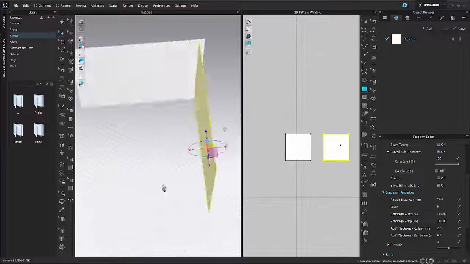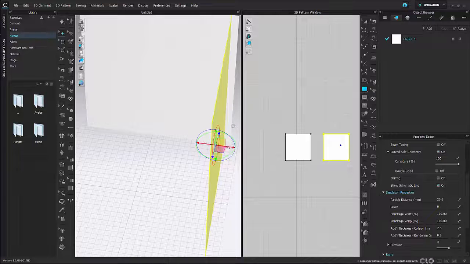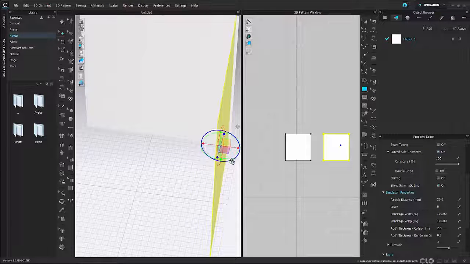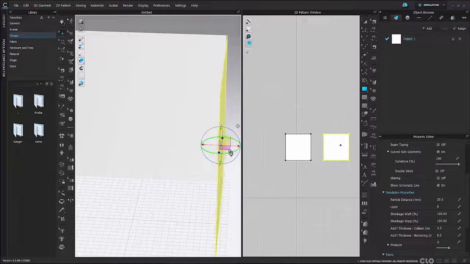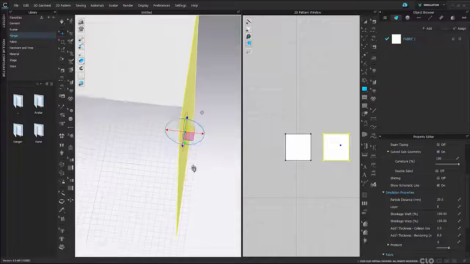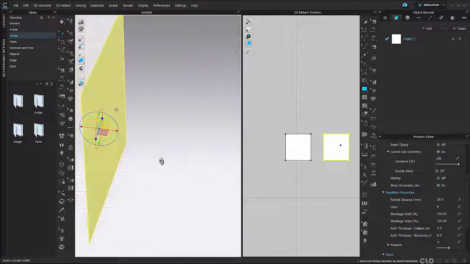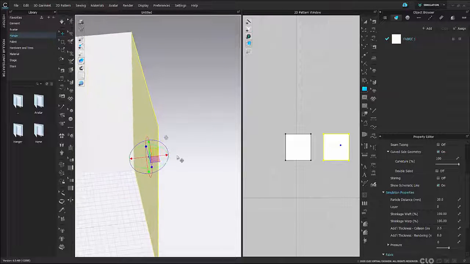I'm also going to make sure that my walls intersect a bit with each other. This is just going to ensure that no light comes through when I go to the render window. And I can just keep on fine-tuning this a little bit.